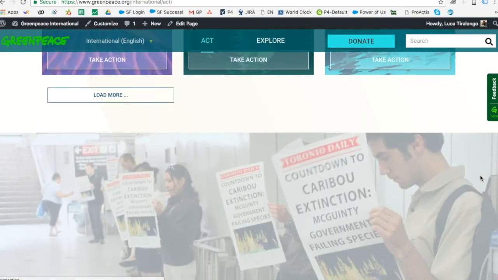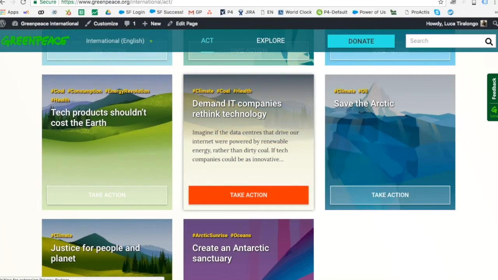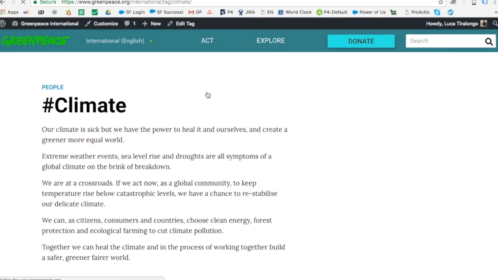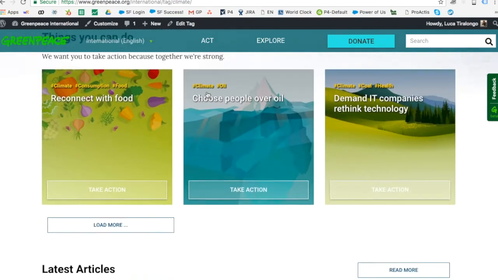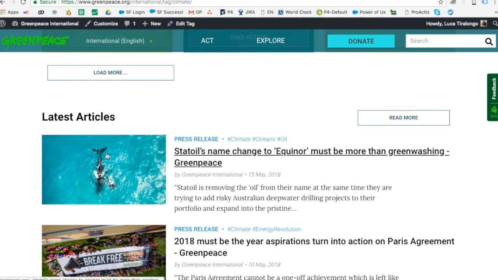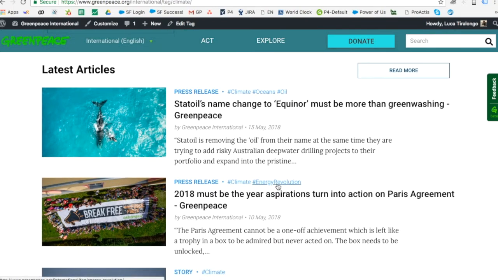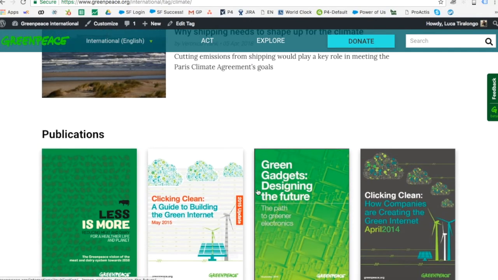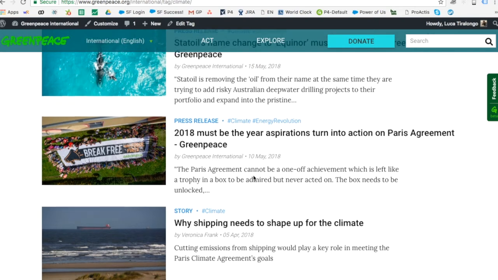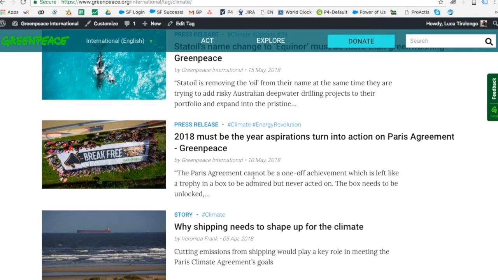But posts are pieces of content that are related to tags or categories, or specific topics. And this is how they appear. Your press release, your news, your story, your publication even will appear depending on how you categorize them, on the type of taxonomy that you assign to posts.